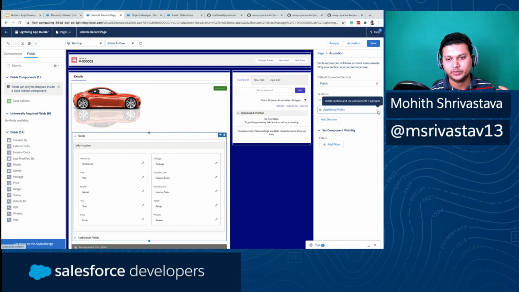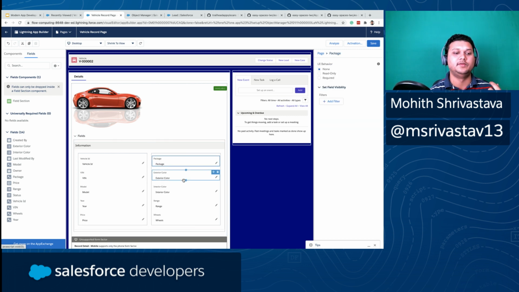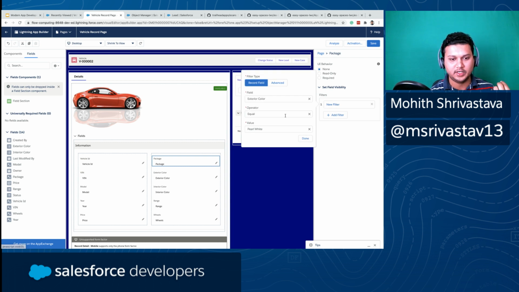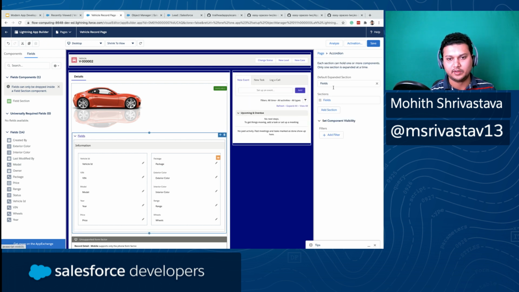And also, one of the biggest advantages, as I said, is the conditional visibility. So you can go ahead and add the conditional visibility to this. For example, for this one, we can also change this label to say vehicle details, something like this, or vehicle info.